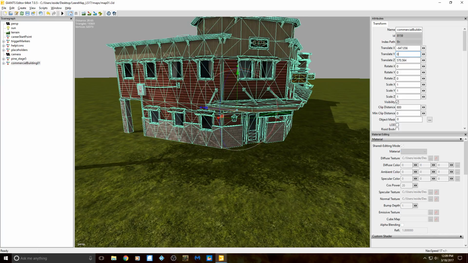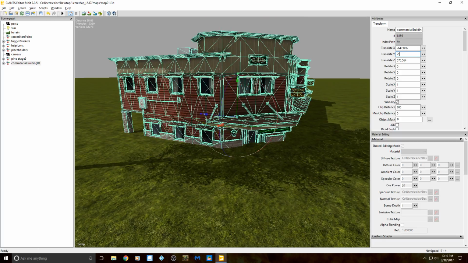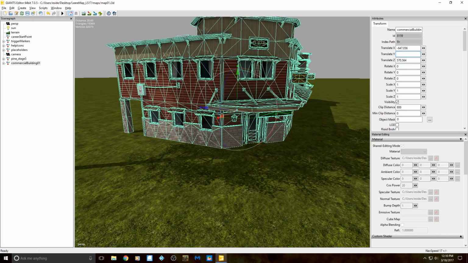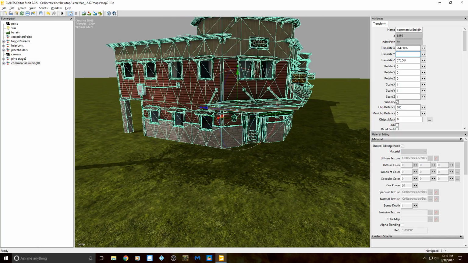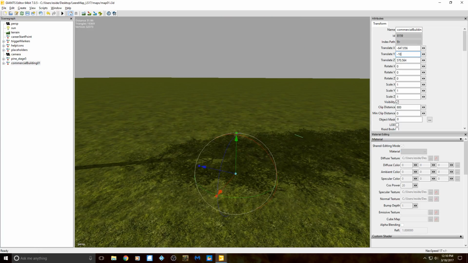So let's say we want to bring it down to 0. Let's say you want to raise it. You would do, what was it, negative? Oh no, we have to increase it. So if you press the higher you go, it would increase it.